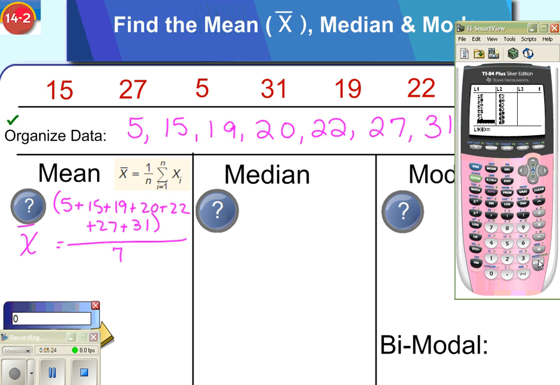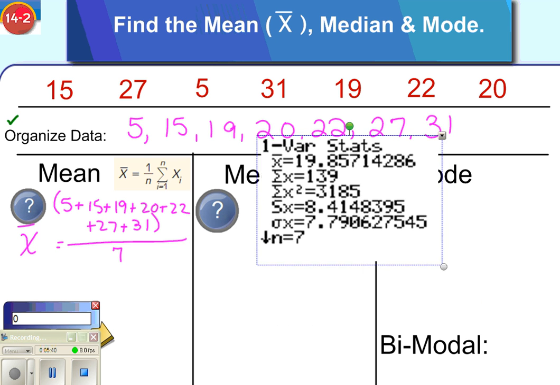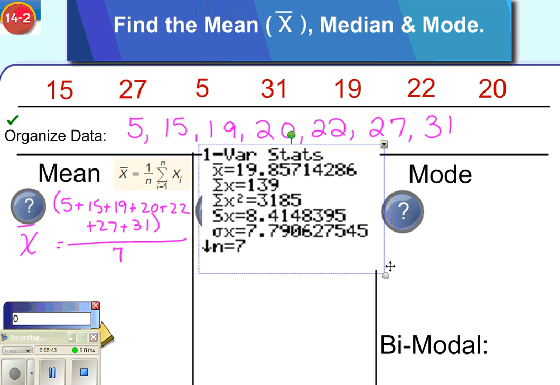All right, so go back into stat, hit calculate, one variable statistics, hit enter, and it will produce it for you. So you'll notice that we are getting, I'm going to bring that out. We've got data that shows X bar at 19.9. So I've got X bar coming in at 19.9. Another thing you see right here is the sum of the data is 139. And that should be, if you added all those up, that should end up being 139.